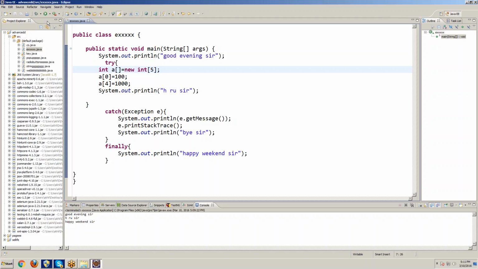Very important concept, sir. Based on the logic, it will run. If there is no exception, it will not come to the catch flag. If any exception occurs, it will directly come to the catch flag.